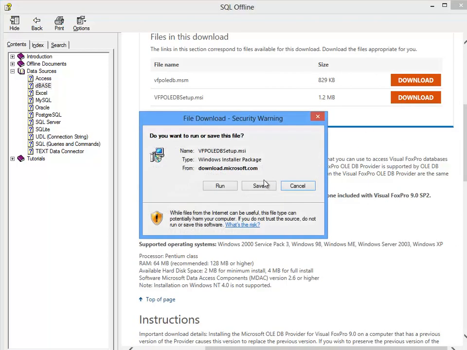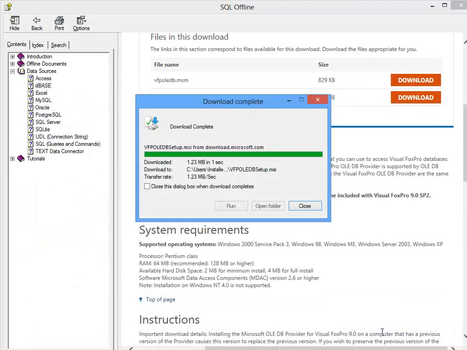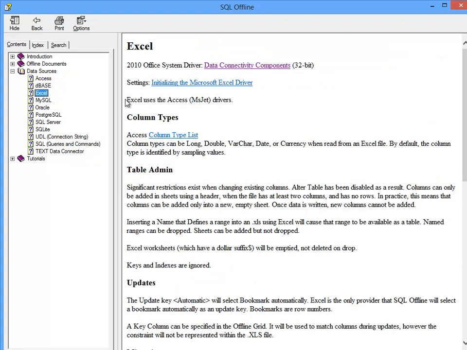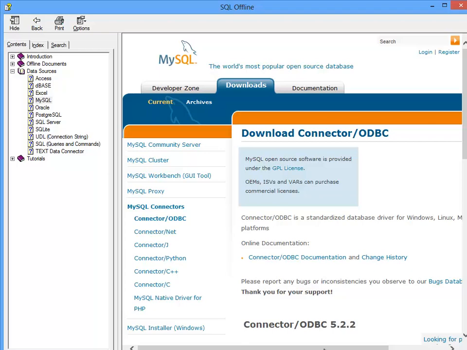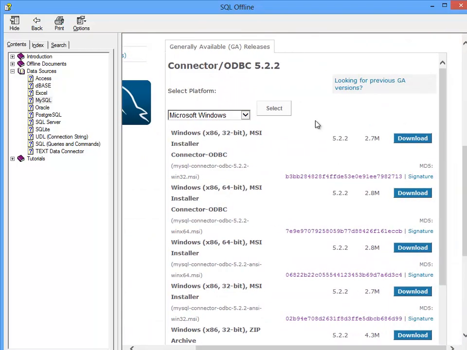Now I am downloading the DBase Fox Pro client driver. I'm first going to download all of the client drivers. Later, I'll install them. Now, all of these client drivers are free and easy to search for. But again, for convenience, SQL Offline Product Help provides download links. Excel uses the Access client driver. Now, so far, I have downloaded data file clients.